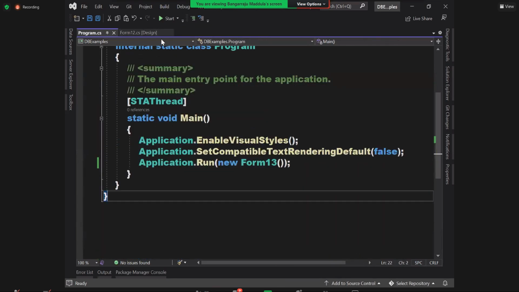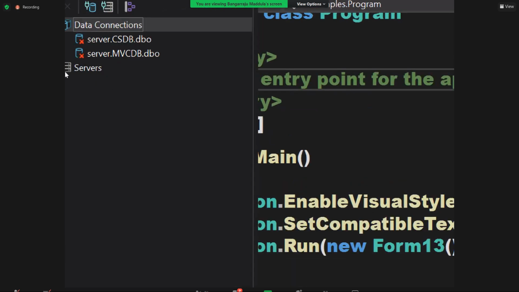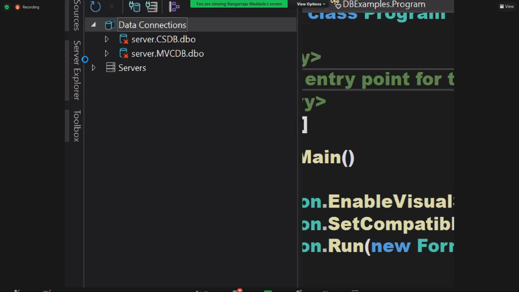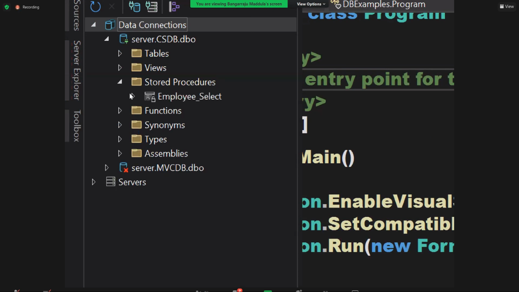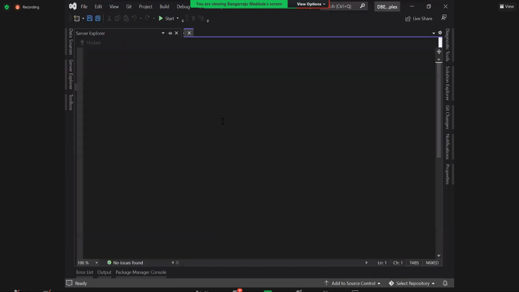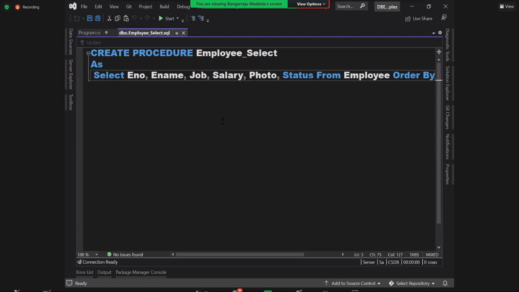Let me close all these things. Now watch. You configured your database yesterday, and these are your stored procedures. When you double-click on the stored procedure, it will open for editing. You are retrieving the updated definition from the server. Okay, I want to modify the procedure. How do you modify a procedure? You learned in SQL classes: Alter.